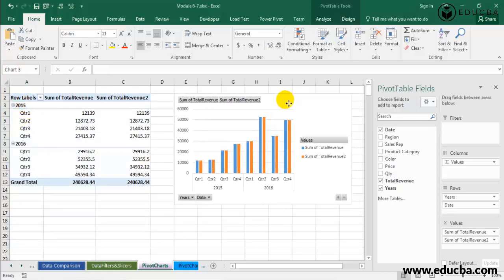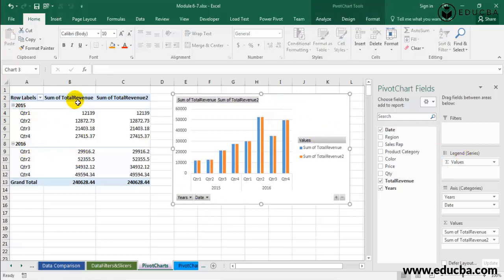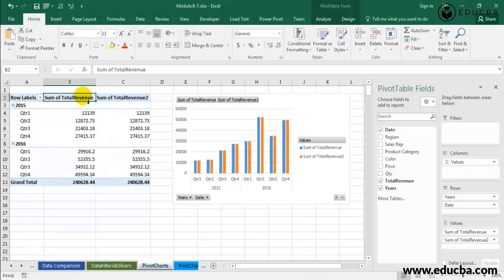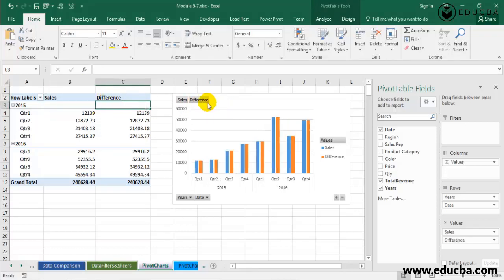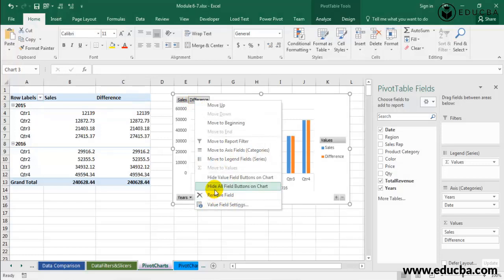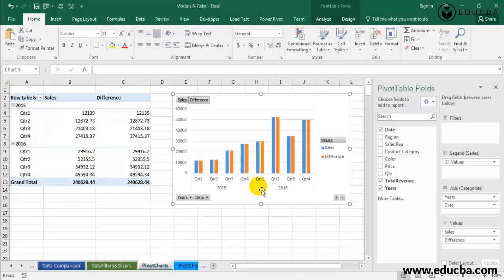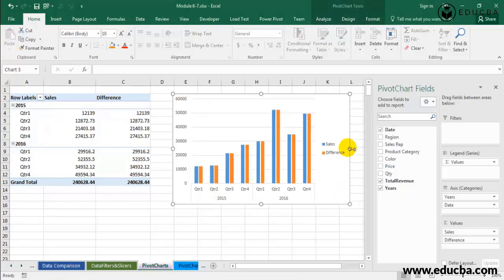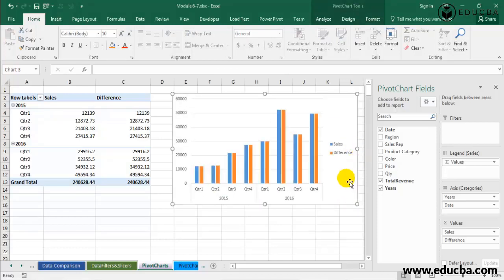So I will just bring this here a little, and I can just rename this sales, and as soon as I press enter, the legends on the chart change as well. And I can just right click this and hide all field buttons on charts. So I have more space on the chart to display my data. And now I have a comparison on the chart, but there is no comparison as such at the moment, although sales and the difference look identical.